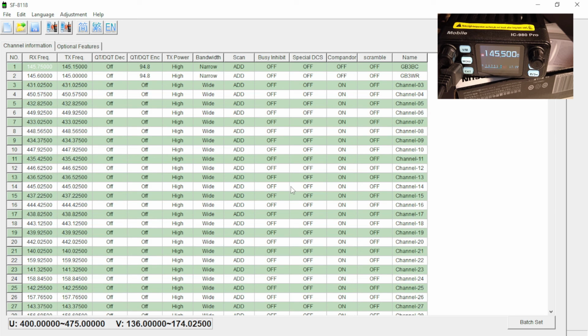Anyway, there you go. That is the SF8118 software for the Hiroyasu IC980 Pro. Fairly straightforward to use. In the next video, we'll have a look at what we can actually do directly from the radio in terms of accessing its menu, and we'll see whether we can actually program a memory without the use of the software. It's not 100% clear from the manual whether that's possible, but I suspect it probably is. I hope it is, but we'll try. We'll see what else we can alter.